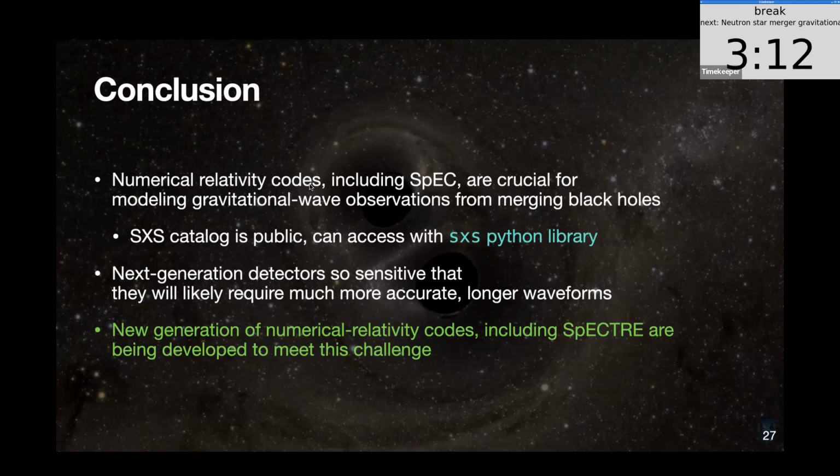Other questions? You've done already some simulations. Is it clear if you're going to be able to meet the accuracy requirements for next generation detectors? Yeah, so the question is, will we be able to meet the accuracy requirement for next generation detectors? We have not yet done that assessment for SpEC or SpECTRE, but my group at Fullerton is starting to look into it. There's reason to be optimistic for SpECTRE because it has promising scaling and you can get more accuracy by brute force with more resolution.